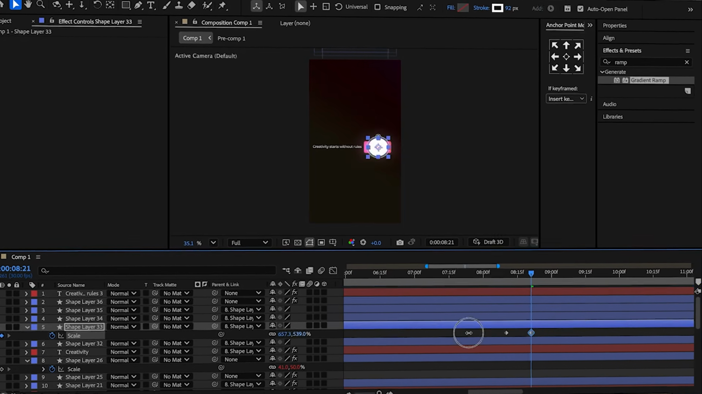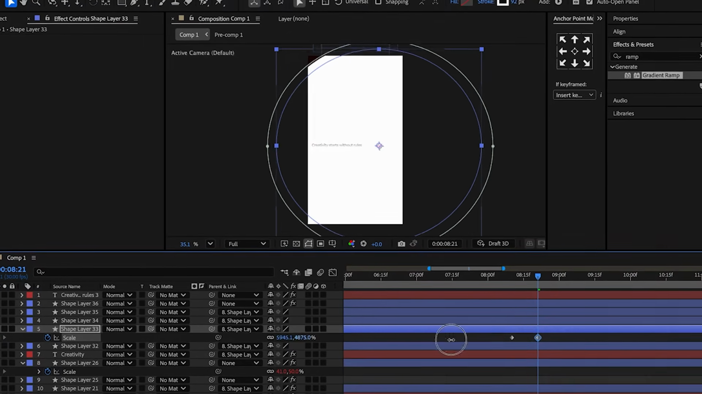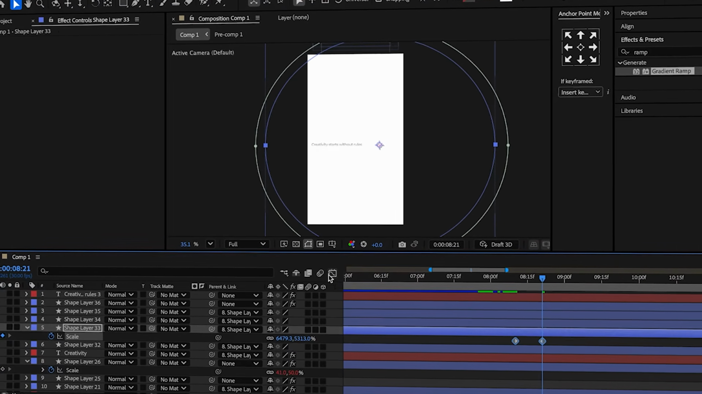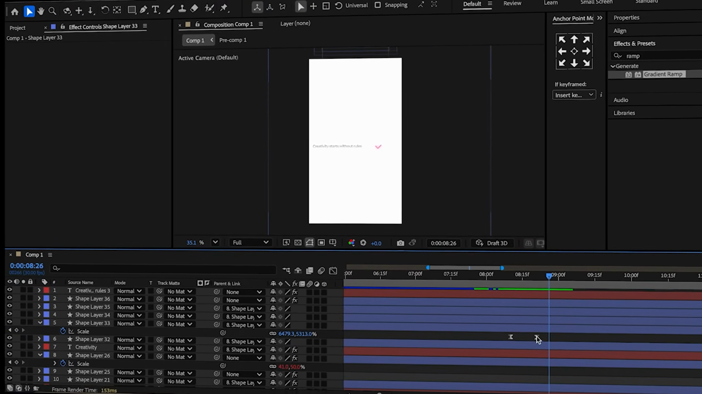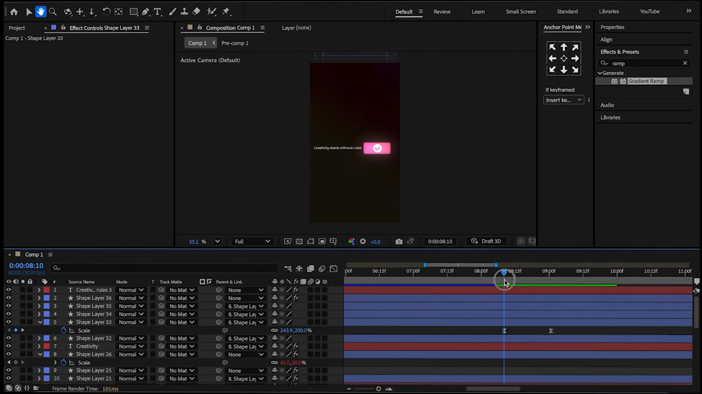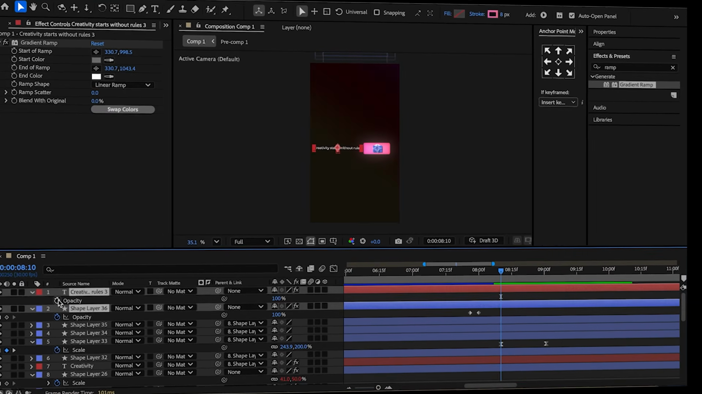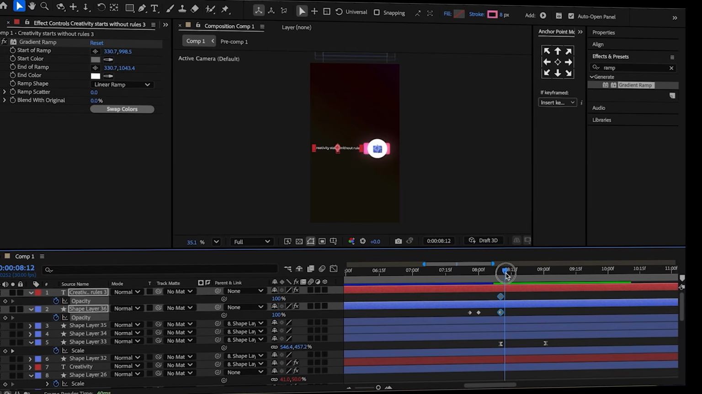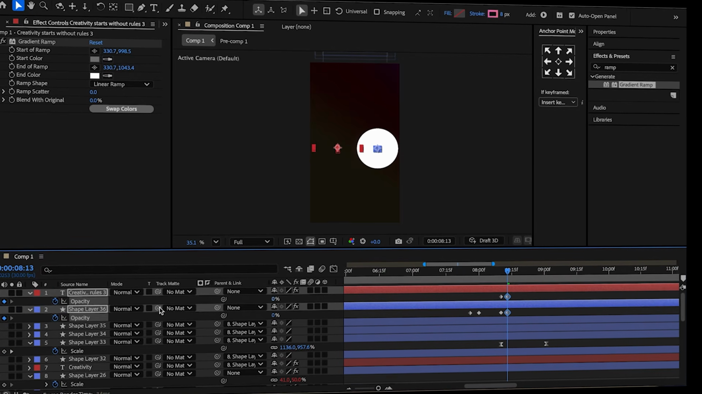Move forward and scale it up until it covers the entire screen. Open the graph editor. Create a sharp ease in and move the keyframe backward to smooth the motion. Go back to the first scale keyframe, create the opacity keyframes for the V shape and the text, move forward slightly and reduce the opacity to 0%.